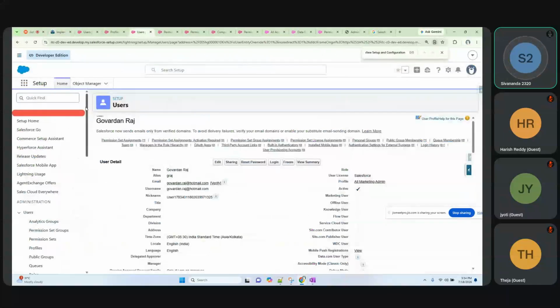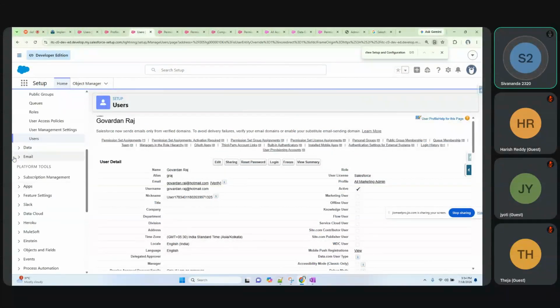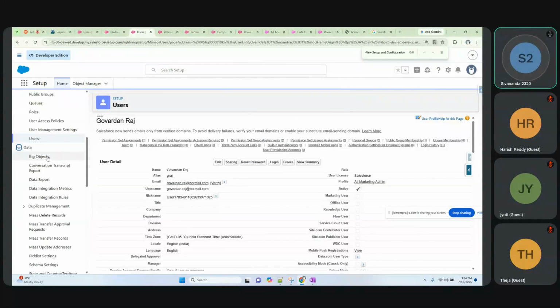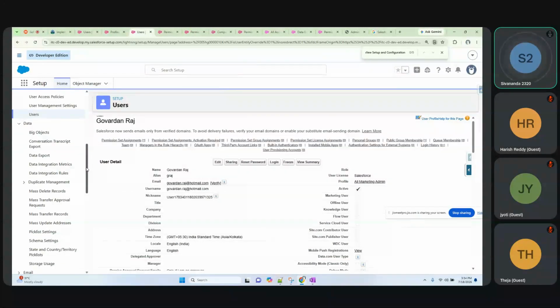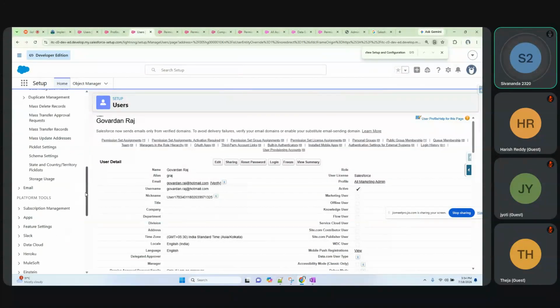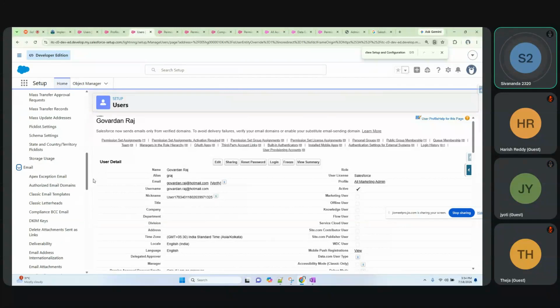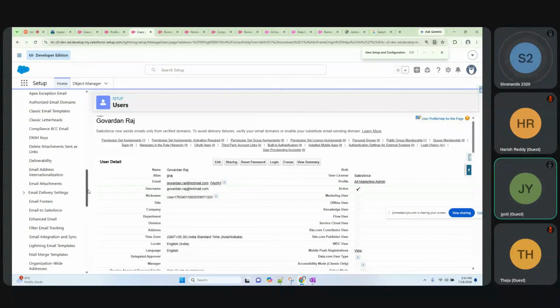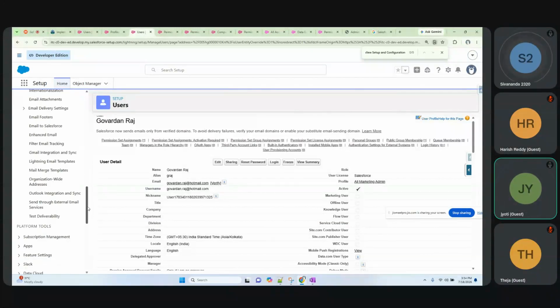So no confusions over there? Okay, no. Data. And I remember we already discussed big objects, right? Do you remember what big objects are? Hello? Yes, we did. Okay.